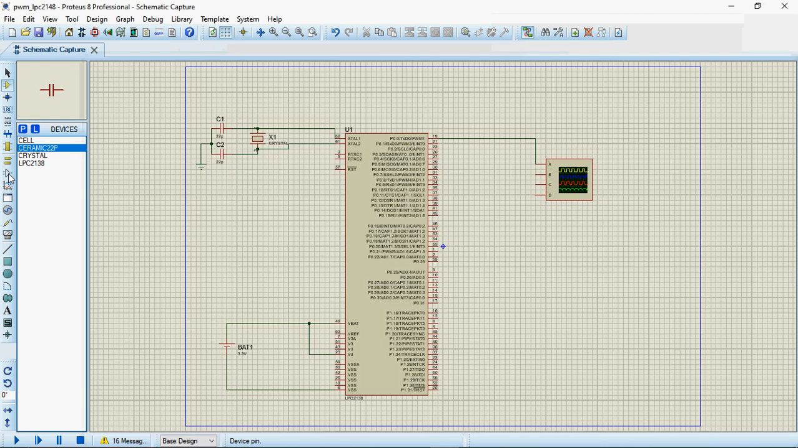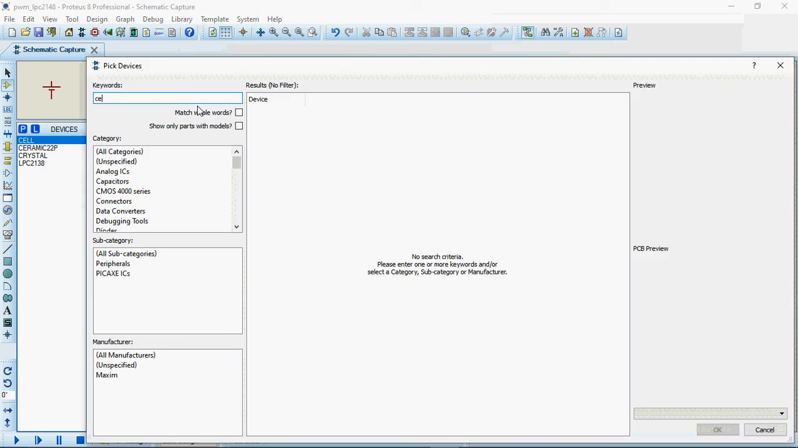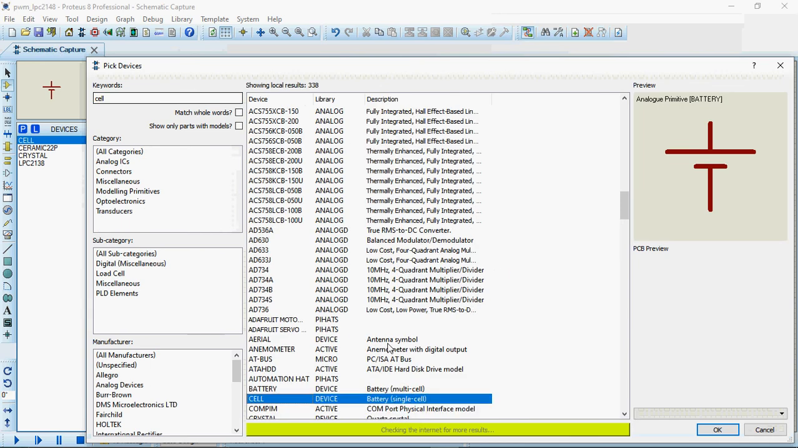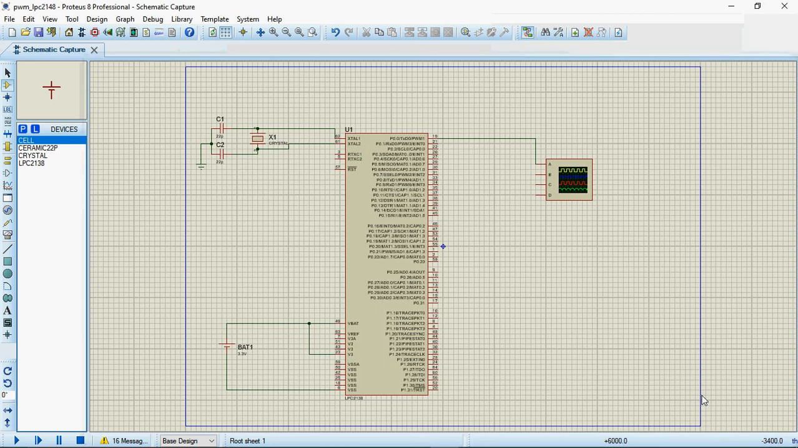It's already selected. Then one more component which you require is a cell. To select the cell, go to pick library or device, and here type cell. So I'll get this cell component. Pick this battery cell single component. Okay, that's the component you require.